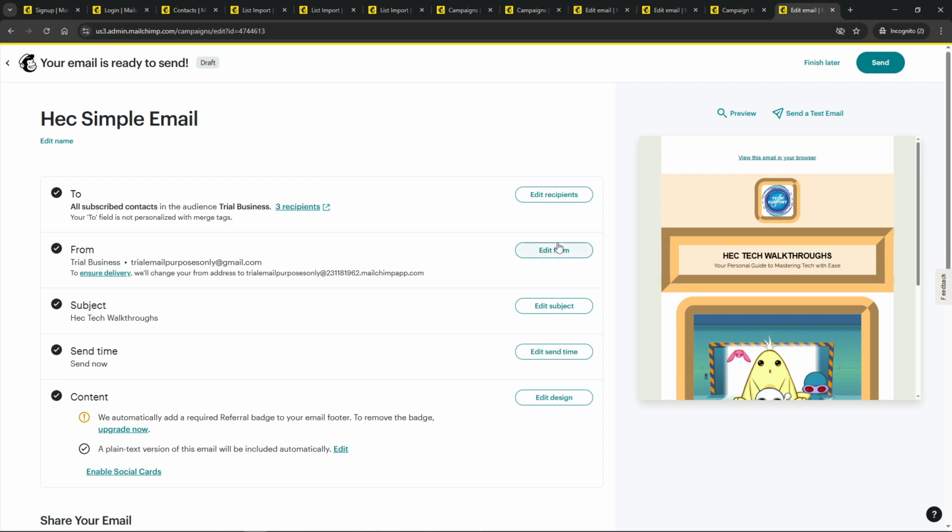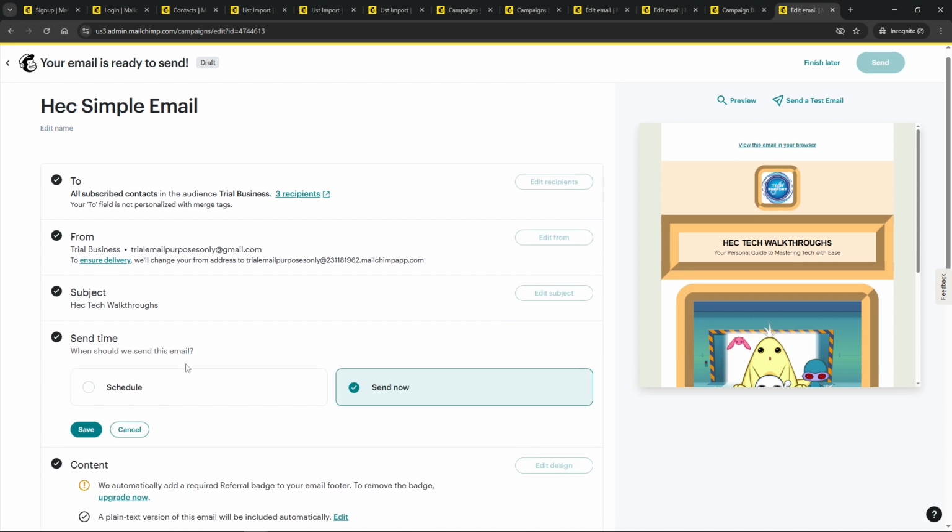Finally, it's time to send out your emails. You have two options. Send them out immediately once they're ready, or schedule them for a future date and time to catch your audience at the perfect moment.